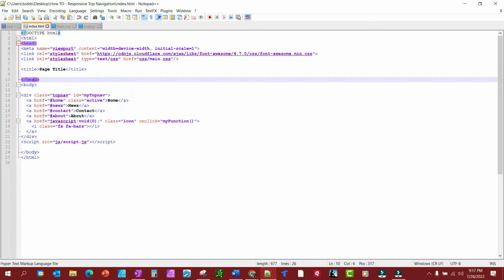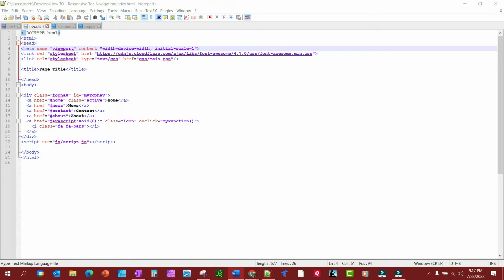And I'm going to take just a minute. I want to talk about viewport a little bit. You notice we have our viewport here in the head. And we'll talk about that just for a minute. The viewport varies with the device and will be smaller on a mobile phone than on a computer screen.